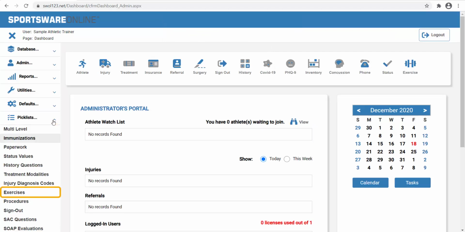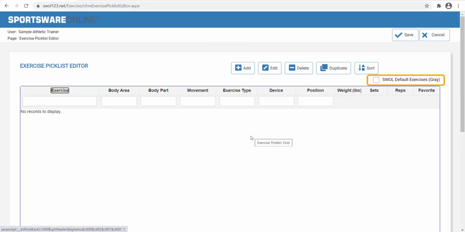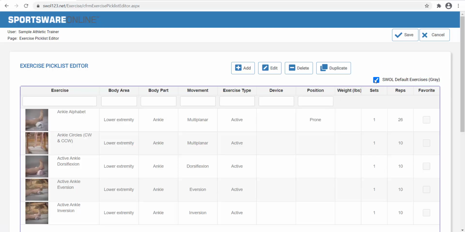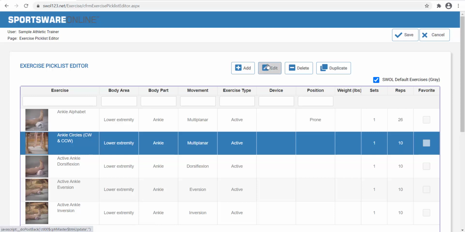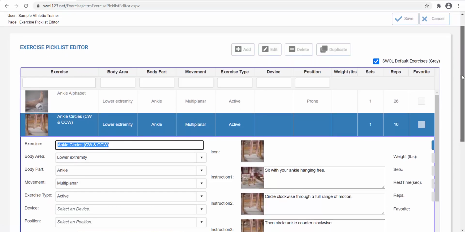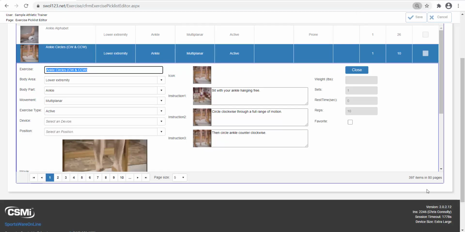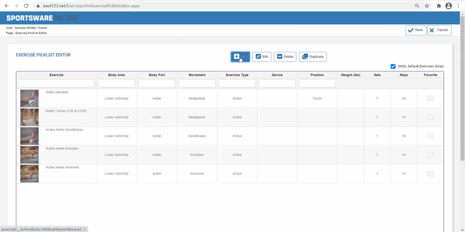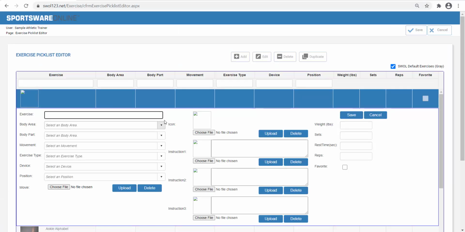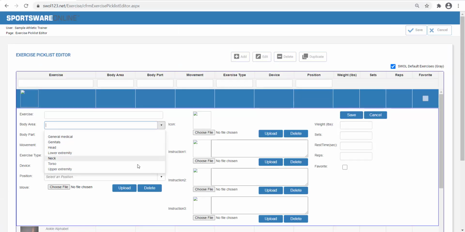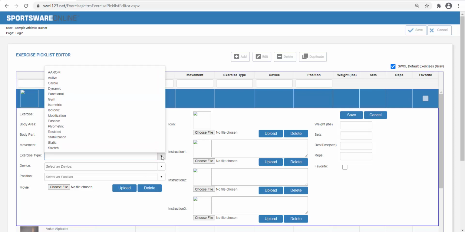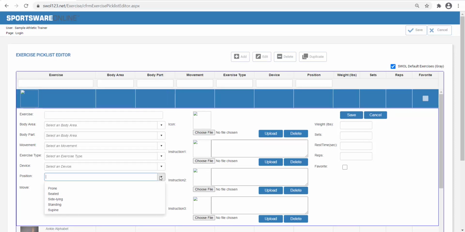The Exercise Pick List Editor allows users to add or modify prescribed exercises within the extensively pre-populated exercise database. The exercise database is an add-on which allows athletic trainers to prescribe rehabilitating or strengthening exercises to athletes either in person or remotely. The exercise database is an add-on feature and not included as part of a Sportswear license.